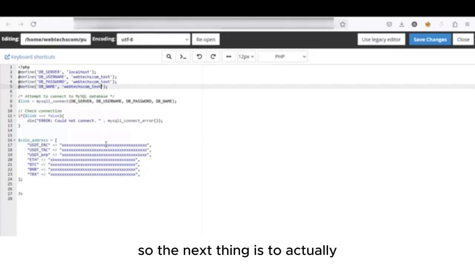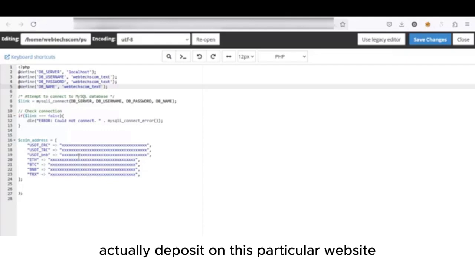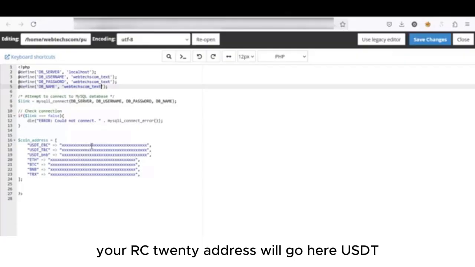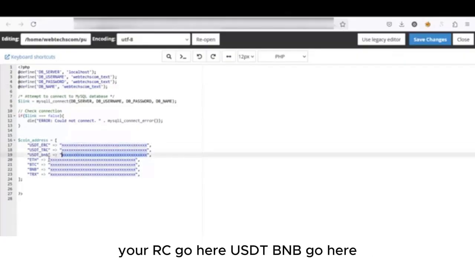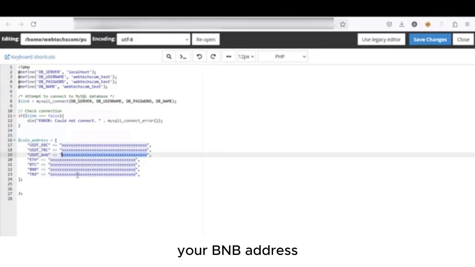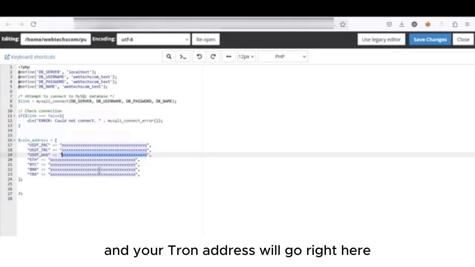Alright, so the next thing is this particular place right here, where you can set your address so that users can actually deposit on this website. This is how you can set it. Your USDT TRC20 address will go here, USDT BNB will go here. Your Ethereum address, your Bitcoin address, your BNB address, and your Tron address will go right here.